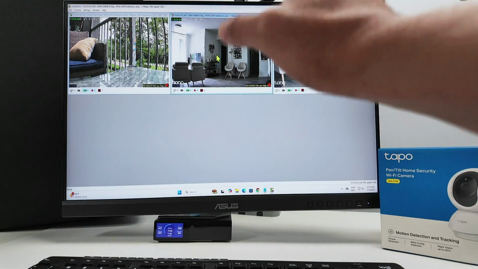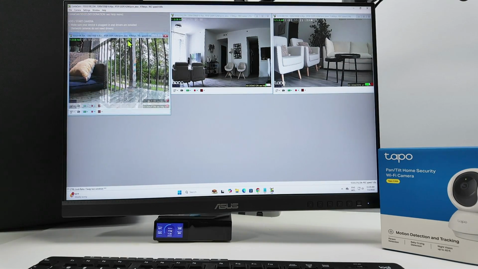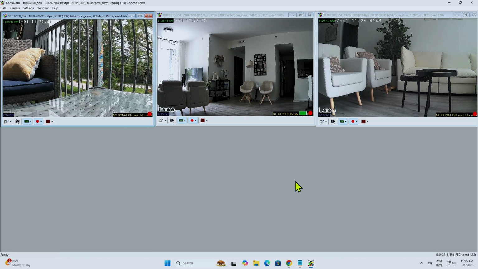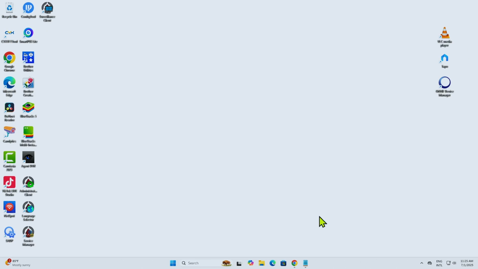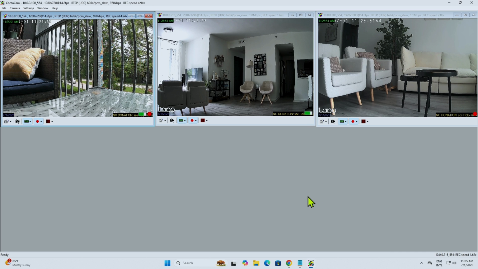So let me just explain how it works. You see here 3 cameras working, and I can just move them to different positions if I want to, and I can minimize them and bring them back if I want to using this software, okay? So pretty simple. And I can even check here the recordings.